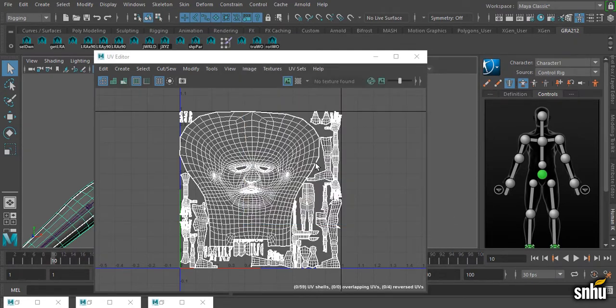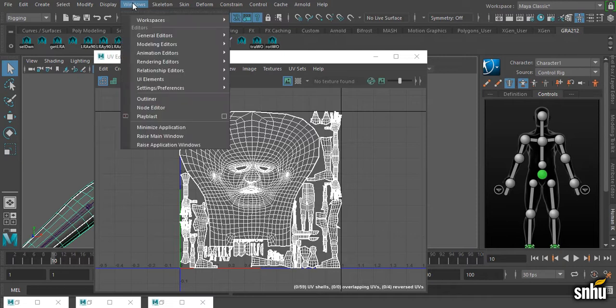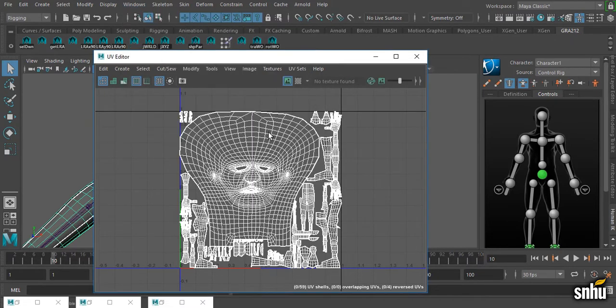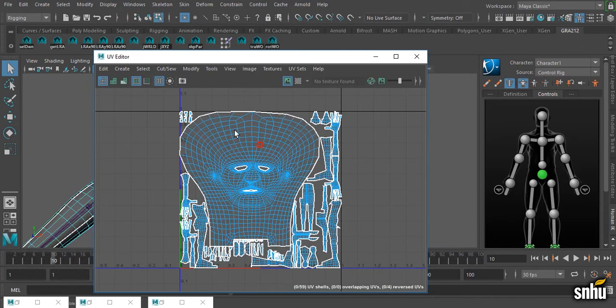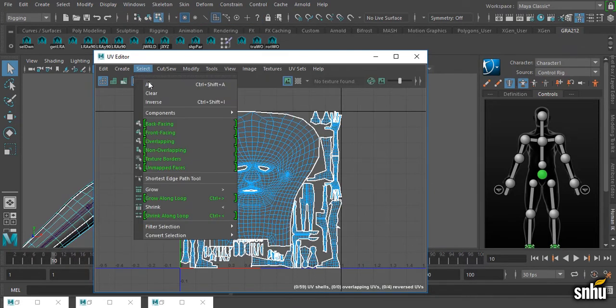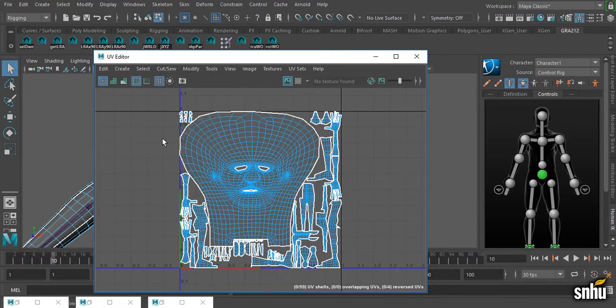I'm not going to apply automatic mapping here because I've already set that up, but it's important that you establish non-overlapping UVs on your model before you start skinning. And you can check for those by selecting the model, going to the UV editor here, which is under Window, Modeling Editors, UV Editor, right-clicking and choosing Faces, and then selecting the overlapping faces in the layout. And if there are any overlapping faces, they'll turn red.